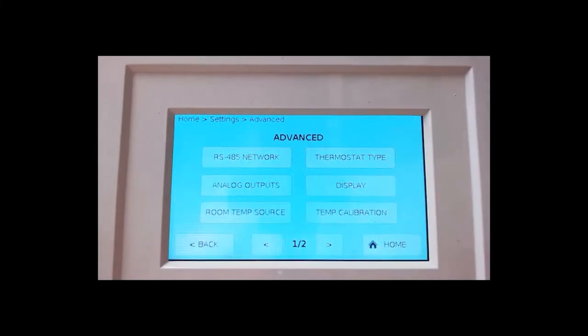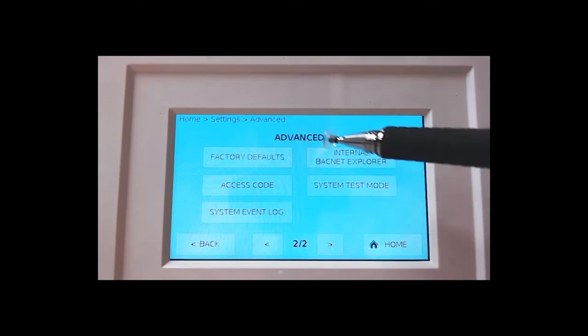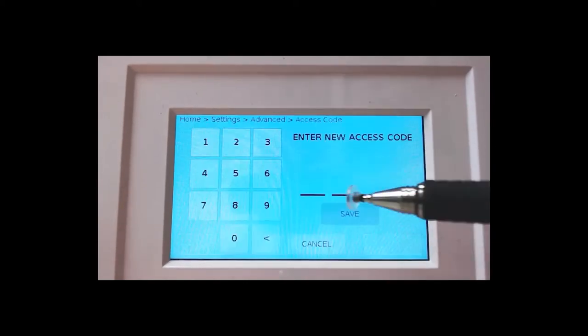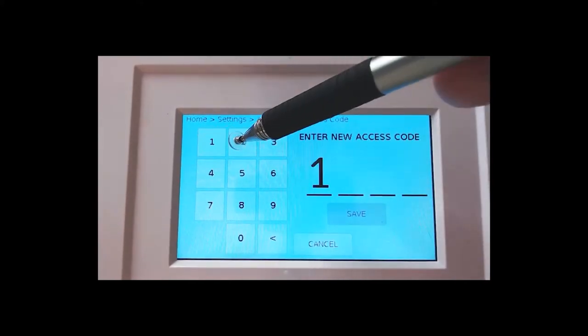We'll go to the next screen. This is where you can set everything back to factory defaults. And this is where you can program an access code. So for example, let's say I want to program the access code 1, 2, 3, 4, and we enter it again.